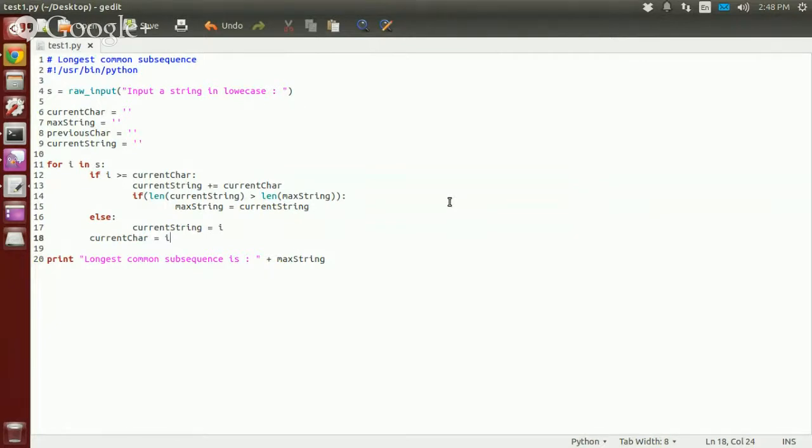What are you adding? You are adding current string plus equal to current char. Okay, and I am adding current sub is equal to current sub plus char. Now you're right, that's length max string, max sub is equal to current sub, else.